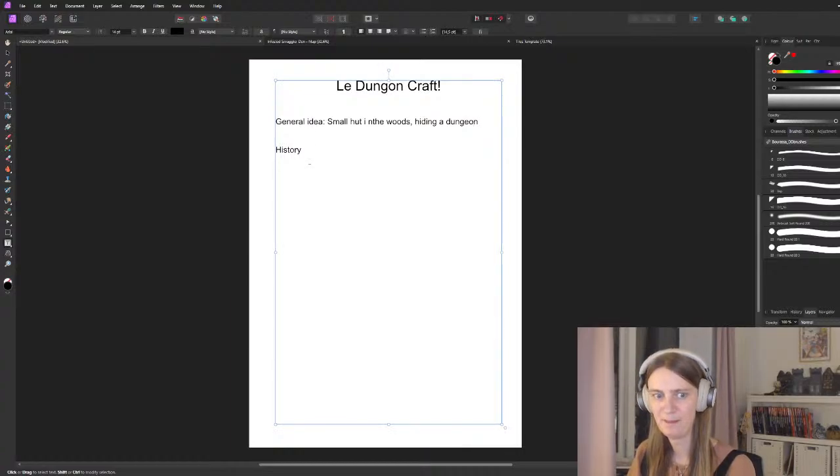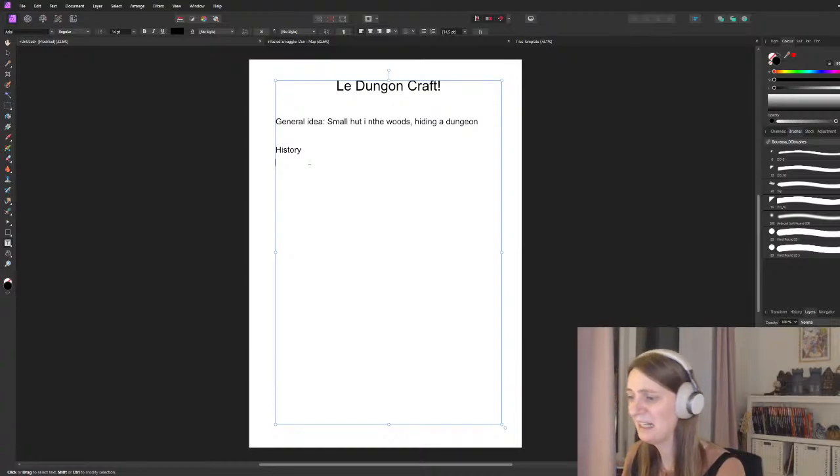All right, so the first thing we want to do is to create the story or the history of the dungeon. The reason is that it's going to basically inform everything else about the dungeon: what it's going to look like, what kind of rooms we're going to have in it, the visuals, the appearance, the descriptions. Everything is going to be determined by the history.